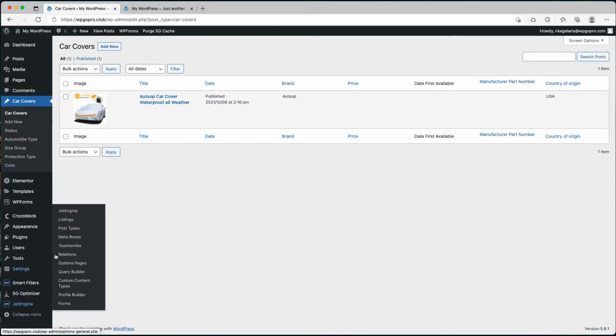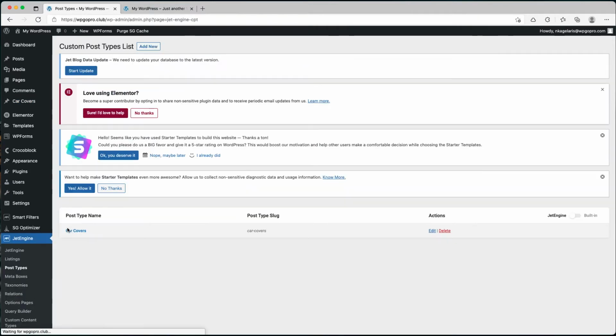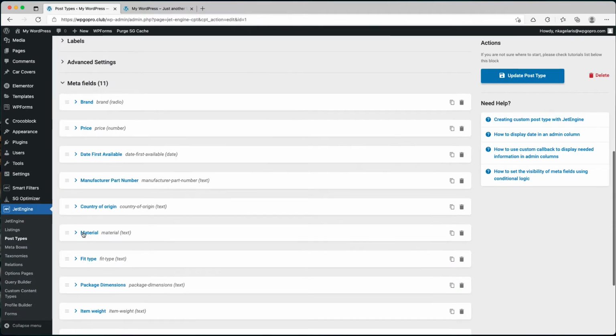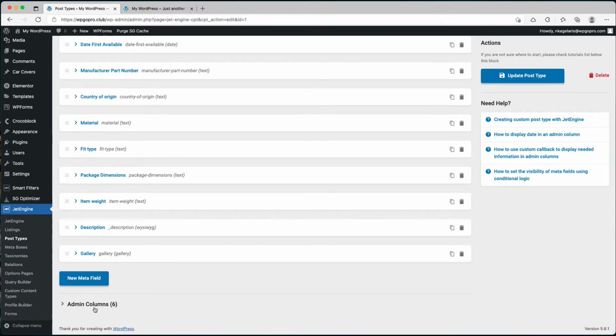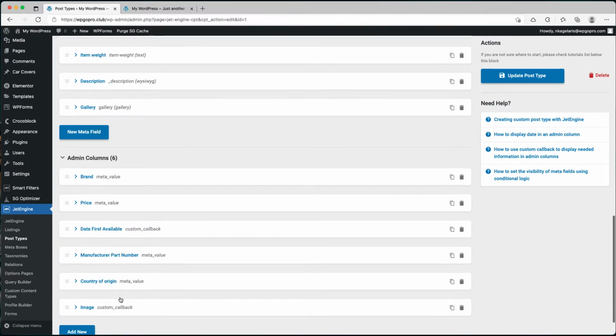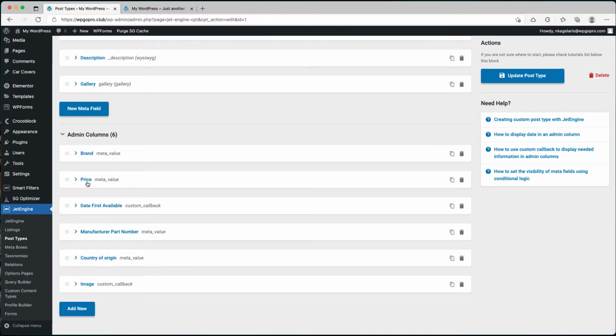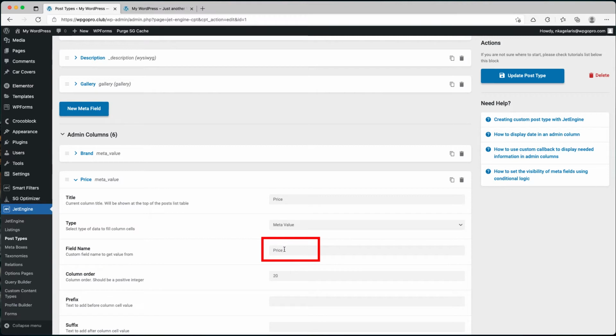So let's go to JetEngine and post types. I scroll down to the admin column and I open up the price column first. Okay, I see. That field name has to be in lowercase characters. So, I am fixing that.